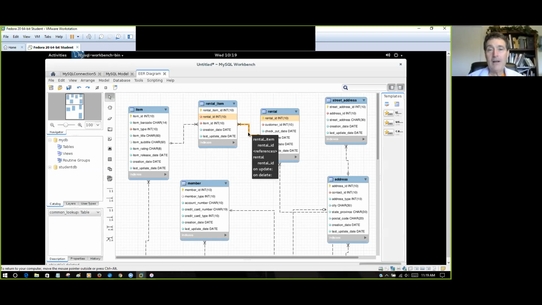Every rental item must be tied to a rental. And so Oracle will not let us insert that row without a rental ID that links back to the rental that item is part of. Okay, so we see that in our model depicted by the crow's foot with the solid bar. It's a mandatory relationship.